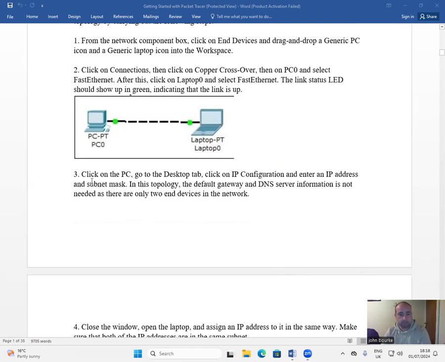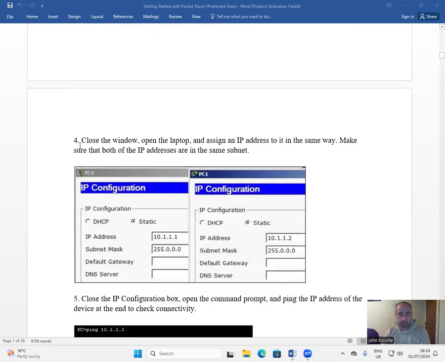3. Click on the PC, go to the desktop tab, click on IP configuration and enter an IP address and subnet mask. In this topology, the default gateway and DNS server information is not needed as there are only 2 end devices in the network. 4. Close the window, open the laptop and assign an IP address to it in the same way. Make sure that both of the IP addresses are in the same subnet.